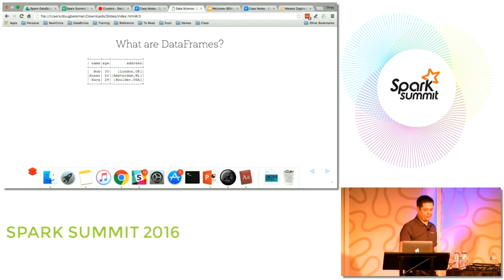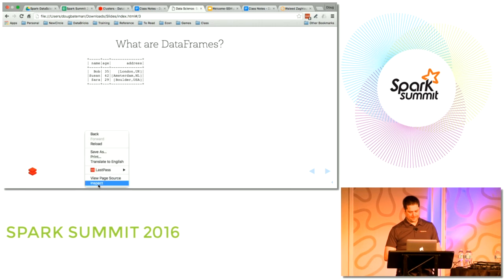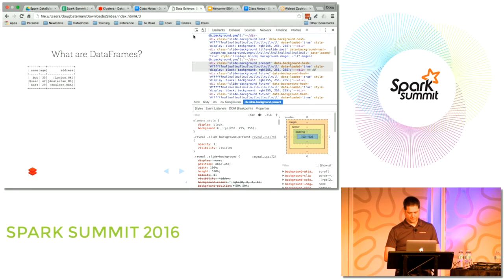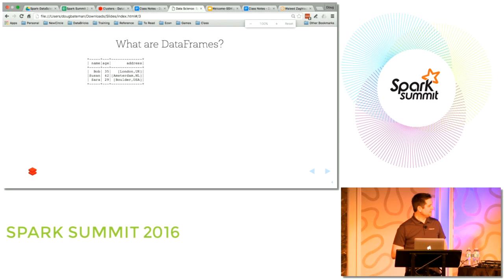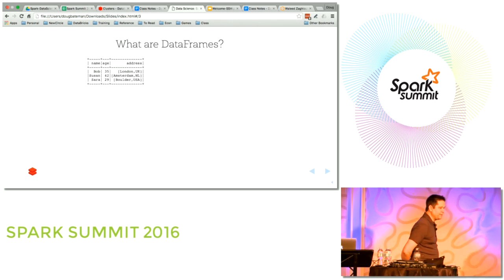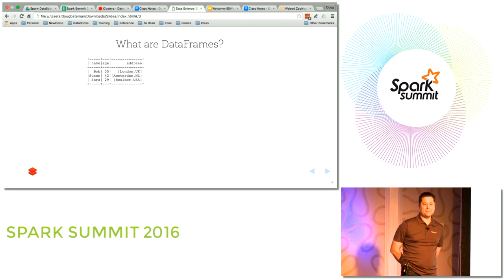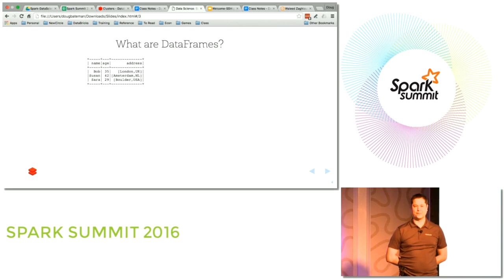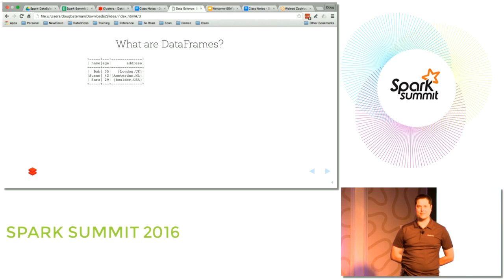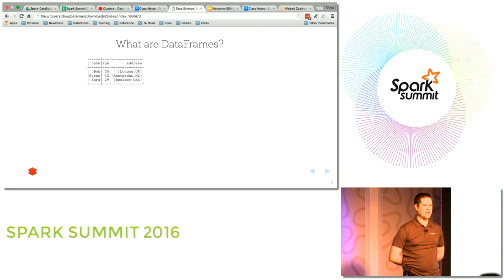So what is a data frame? Very simply. All right, that is not scaling the way I want it to. So what is a data frame? Very simply, it's tabular data. Now, how many of you would like to be able to see these slides on your local computer? Notice they are on your thumb drive under Data Science in a folder called Slides, and it's just index.html. It's written in Reveal.js.